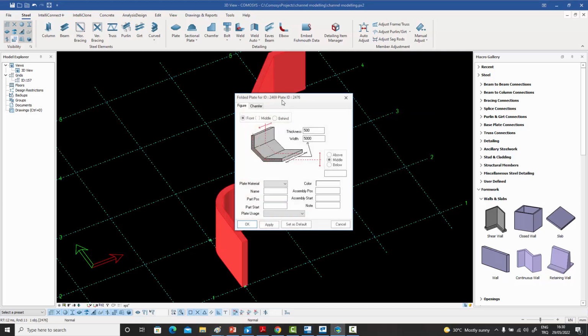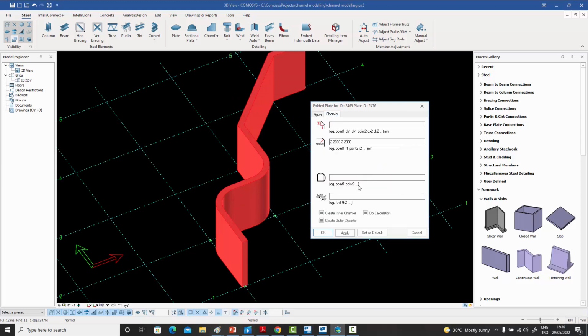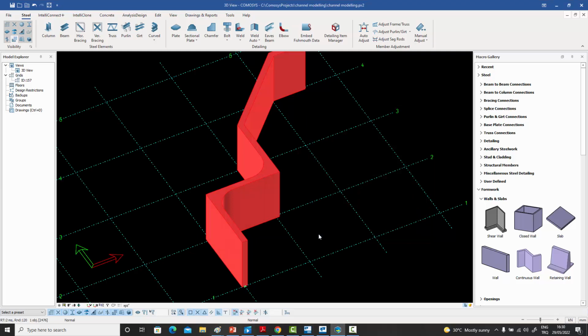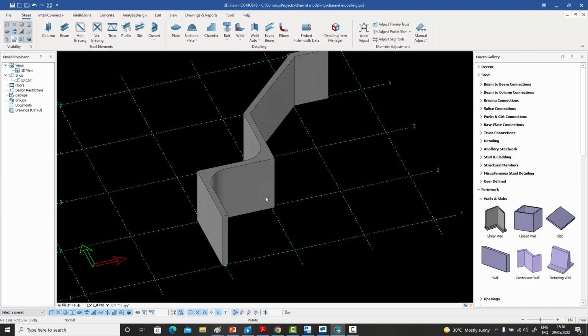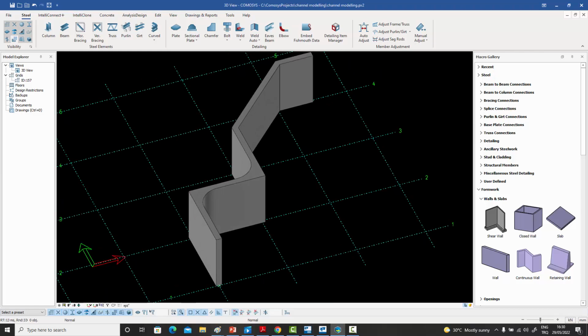I can continue, and what I can do is I can ask for the outer chamfer not to be created. So when I do that, you can see on the screen that the inner chamfer has been created, but the outer chamfer has been omitted. So you can have these architectural requirements, and by the same folded plate command, which normally doesn't do these kinds of things, you can create walls of this kind of variety.